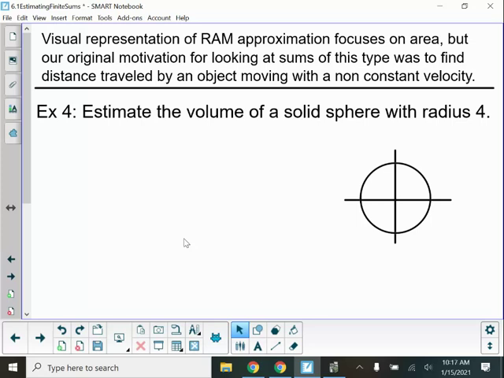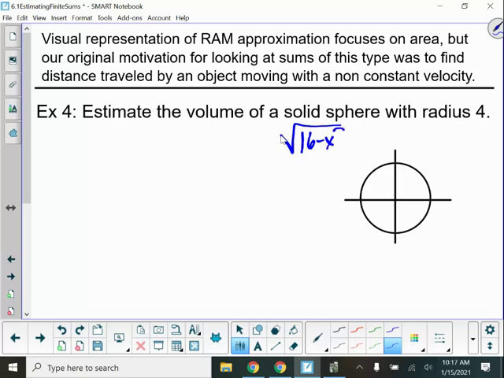If I want to look at a sphere that has radius 4, if I put the center of a coordinate plane in the center of the sphere, you're basically taking the function the square root of 16 minus x squared, and you are rotating or revolving it around the x-axis from -4 to +4, because this distance here is going to be 4.